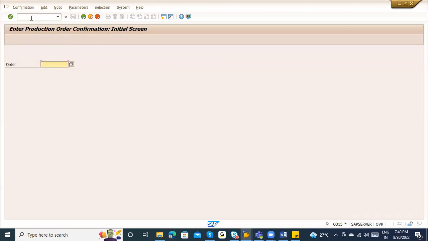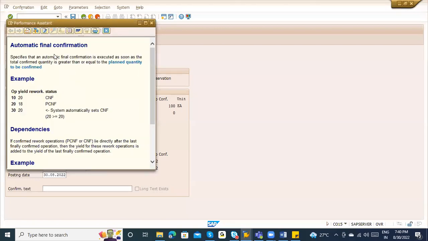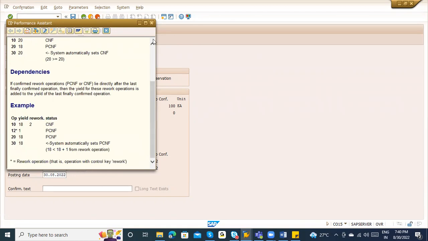Okay, whatever the production order is there, I'm just creating a production order and confirming. Is this the final confirmation or the automatic confirmation? Automatic final confirmation specifies that an automatic final confirmation is executed as soon as the total confirmed quantity is greater than or equal to the planned quantity to be confirmed. So it will automatically confirm the quantity.